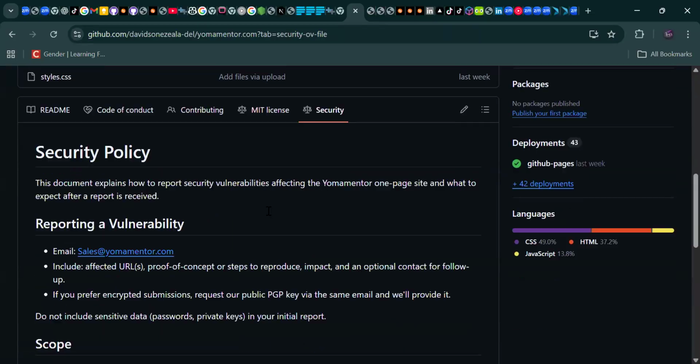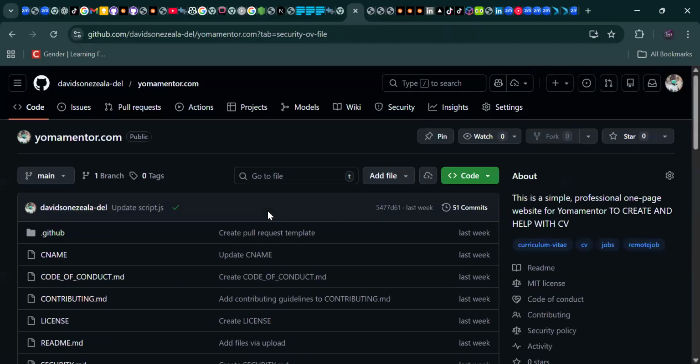Now we're going to see how we can use all these to create a perfect, well-created website. If you can see just by this place, you will see 51 commits. Now, these 51 commits are the changes I have made to this Human Mentor.